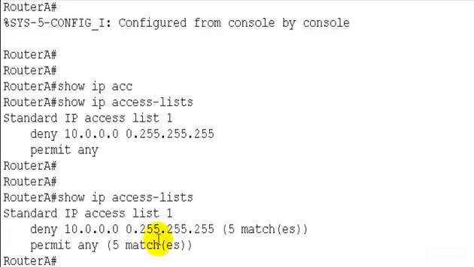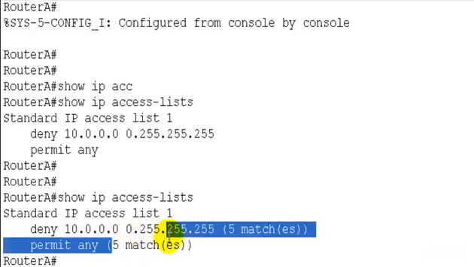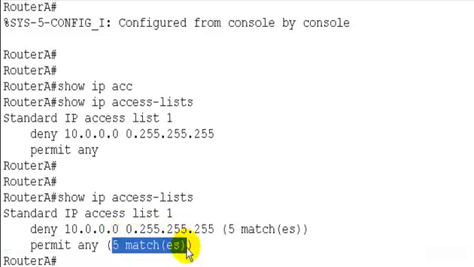There you go. Type show ip access-lists again. 5 pings, 5 matches, 1 for each ping packet that was rejected. So you can see that access list is working.